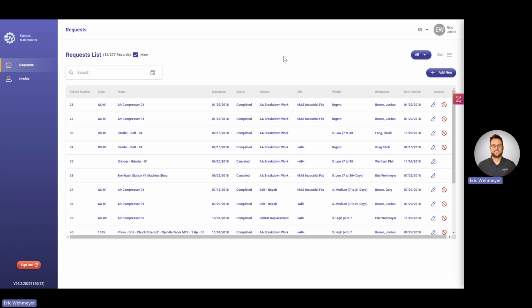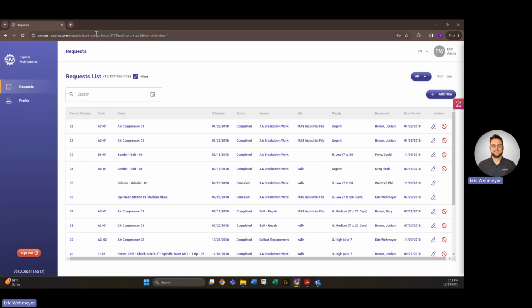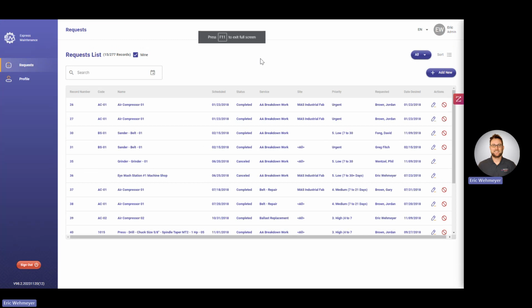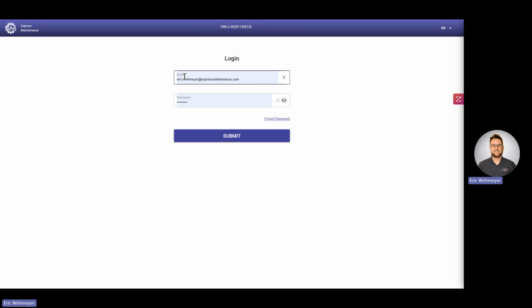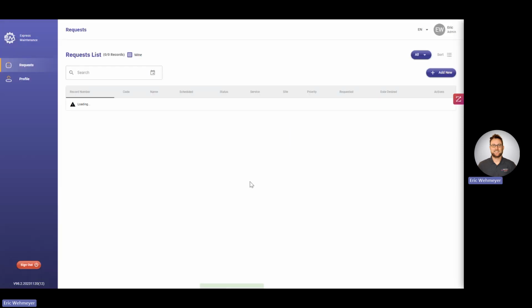Now, when you access Express Request, you'll do that through a browser. And it doesn't matter if you are a cloud customer or an on-prem customer. All future Express Request users will access it through a Chrome browser like you see here. I'm in full screen right now. And when you log in, you simply go to the login page. You'll use your authenticated username and password. So every requester will have to have their own account, and they log in by hitting submit.